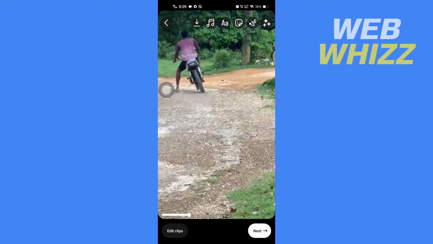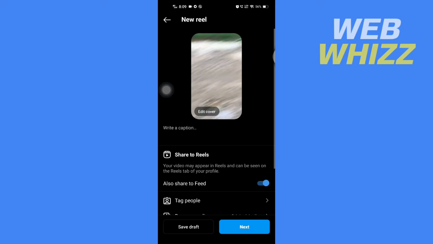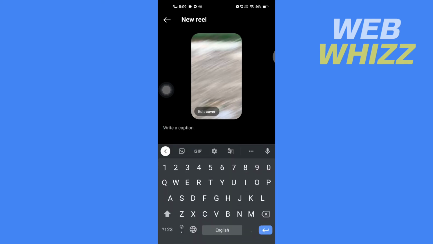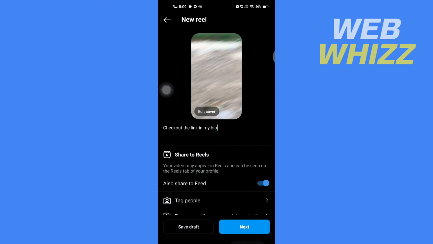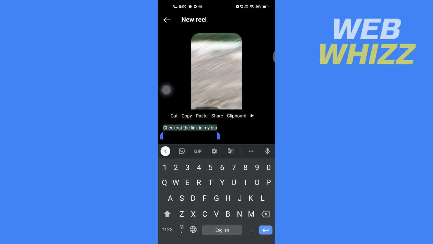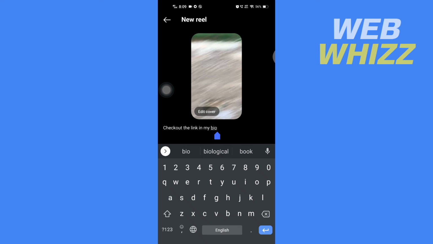Now the only thing you can do is just tap next, and in the caption you can write, check out the link in my bio. So you can add a link in your bio and you can write in the caption to check out the link. This is the only way you can make people check your link.